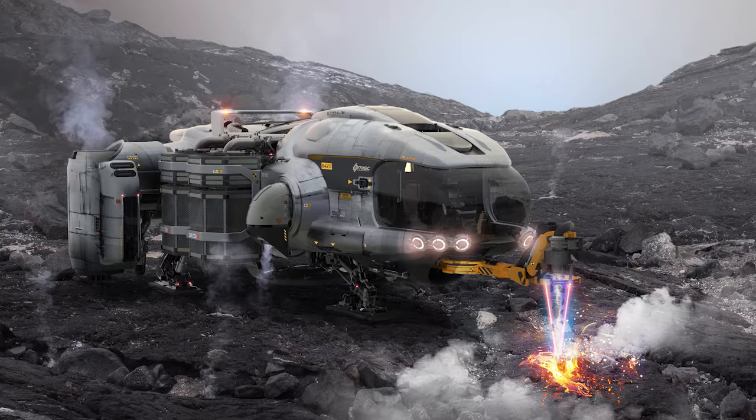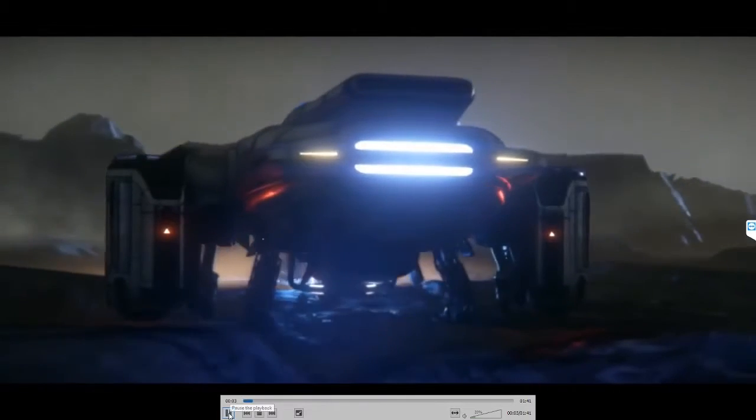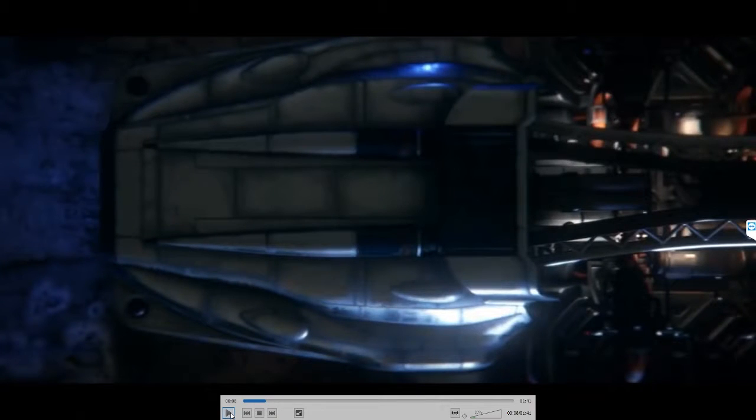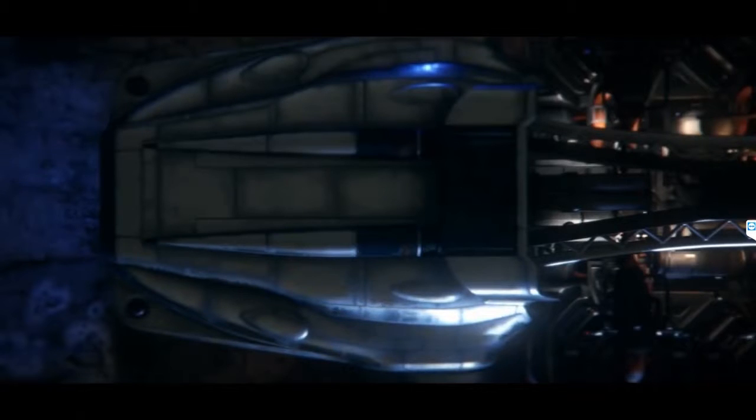Prospector. Star Citizen. Prepare for over-analysis. There it is. There's the MISC Prospector. Look at that beauty. Look at this. So is that the back or the front of it? That's the back. That's the back top.